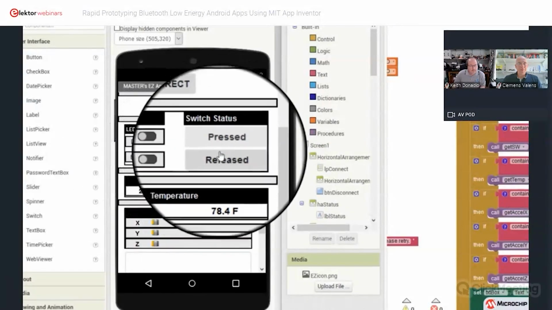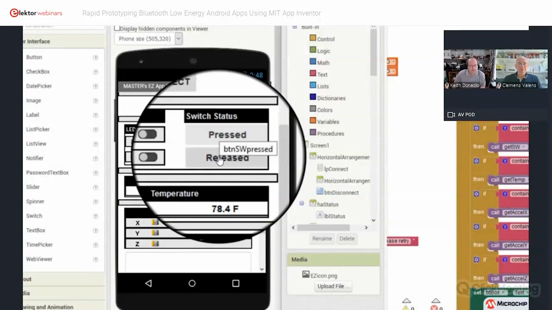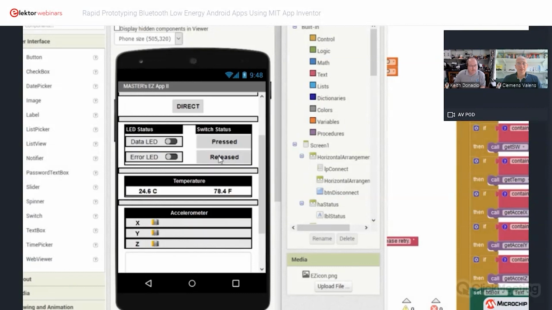We've also added an indicator here to show whether the switch on the AVR-BLE board is being pressed or if it's released. And then, of course, the temperature, which is what we had before, but I've added also the temperature in degrees Fahrenheit. And then below that, I've added a graphical method to show the accelerometer readings.